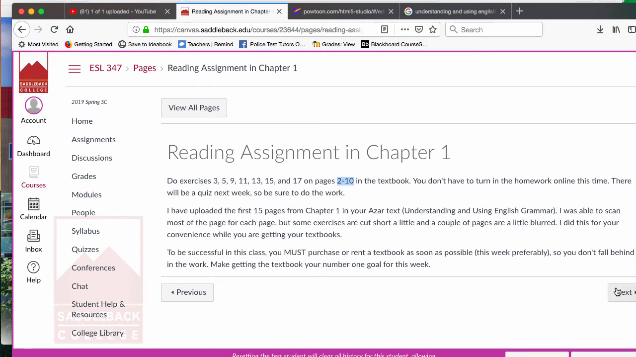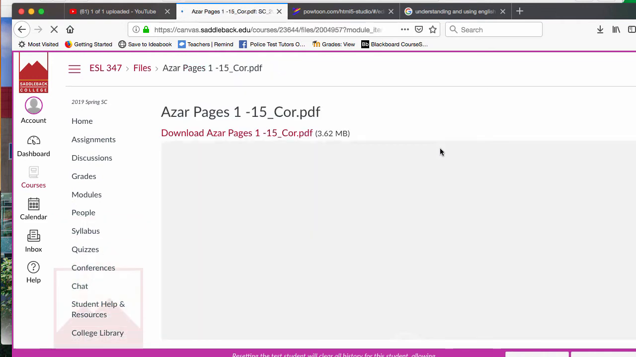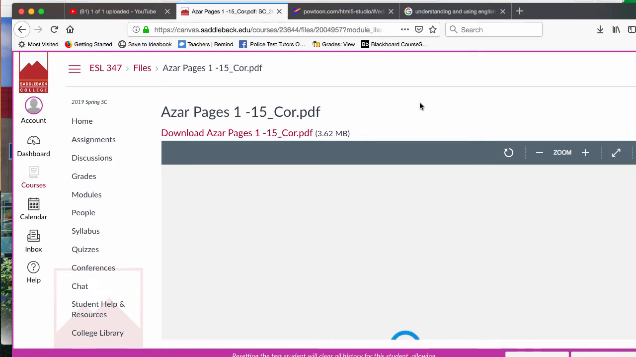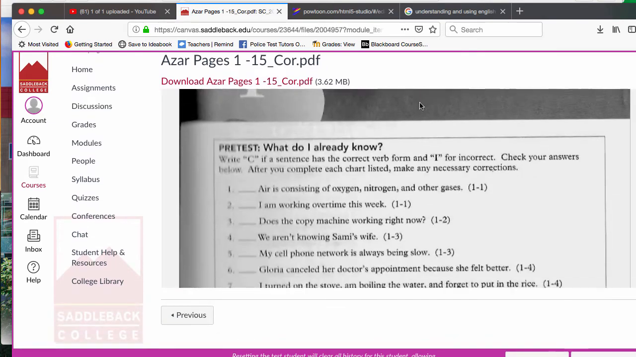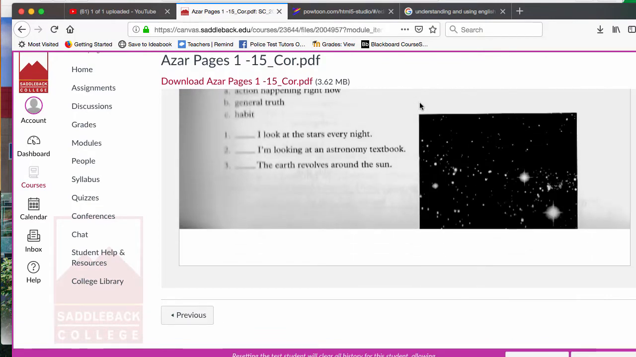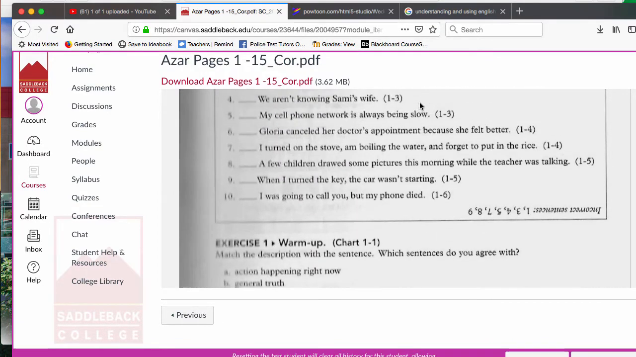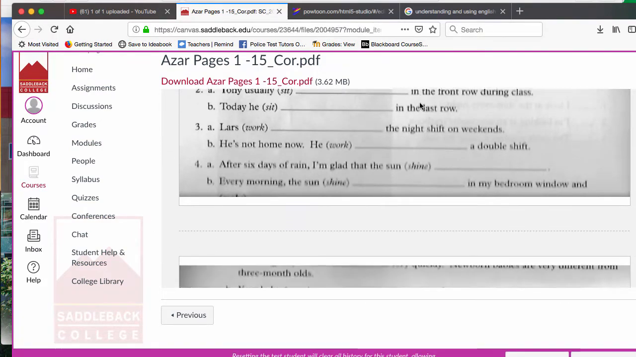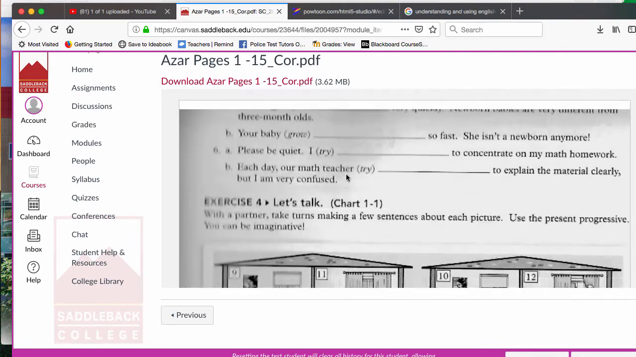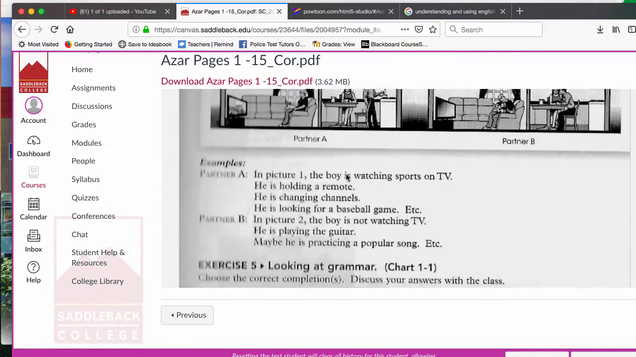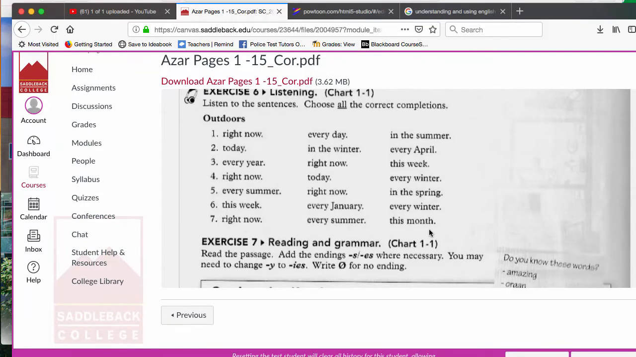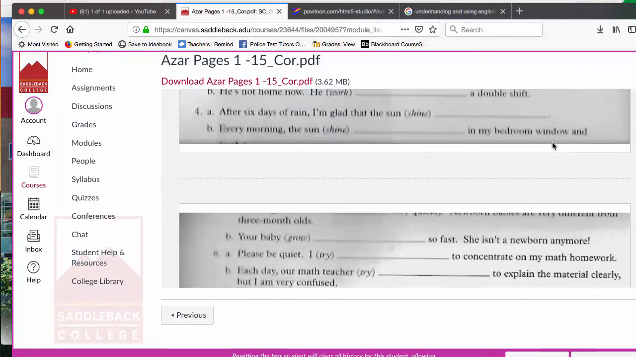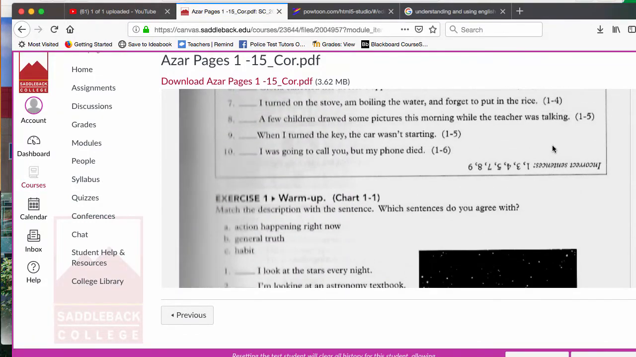Because some of you don't have the textbook, I have uploaded the first 15 pages for you to do these exercises while you're ordering your textbook. So click on the next page and you will see that I have uploaded the first 15 pages of the text. Now I've got most of the text in here. Unfortunately, sometimes it got a little blurry or a couple of the questions got cut off, but that's the best I could do for you. So do as many as you can here. Okay, so that's it. That's what you've got to do for this week.